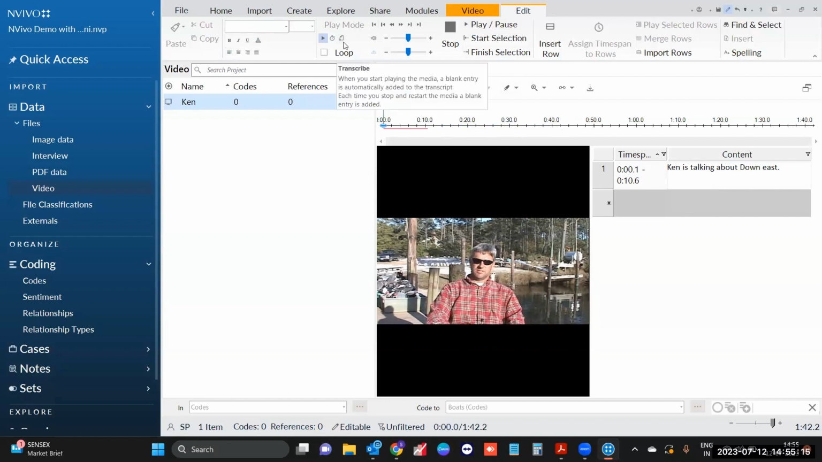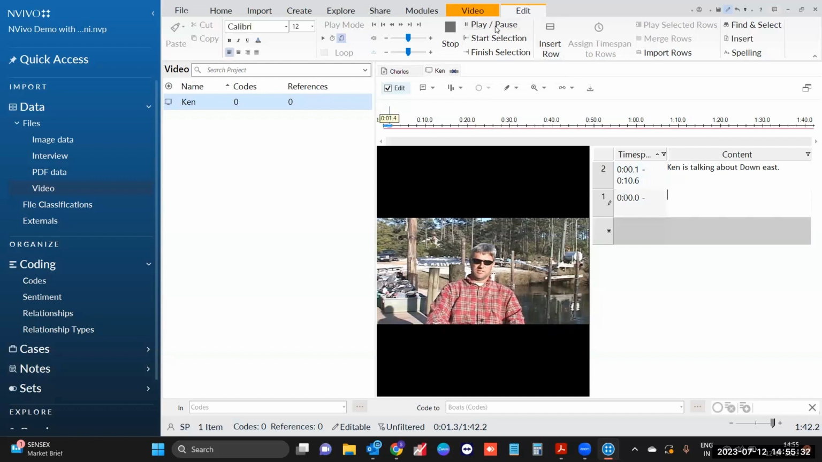For transcribing, you need to click on this icon. This icon will automatically insert rows for you for adding the content. So when you start playing the video, the row will be added here. Let me play the video for you. As you can see, I hit the play button and it started playing, and the row has been added.